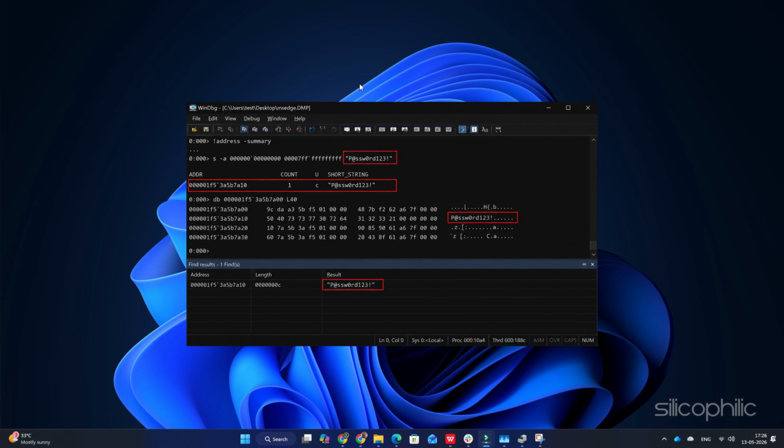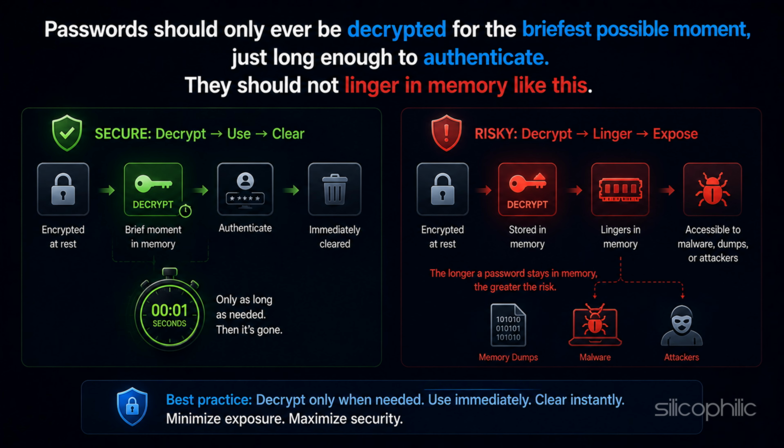And what I found was startling. The password appeared directly in memory, plain text, not encrypted, not obfuscated, just sitting there, readable. That's a serious red flag. Passwords should only ever be decrypted for the briefest possible moment, just long enough to authenticate. They should not linger in memory like this.